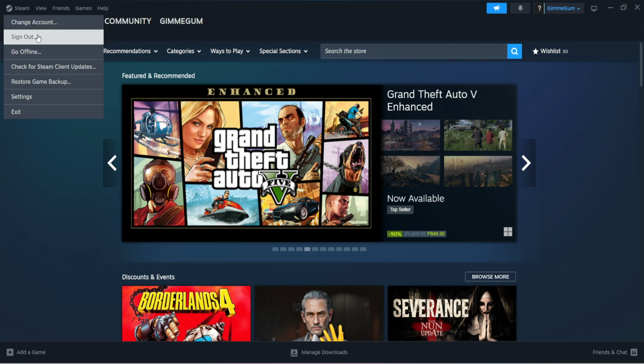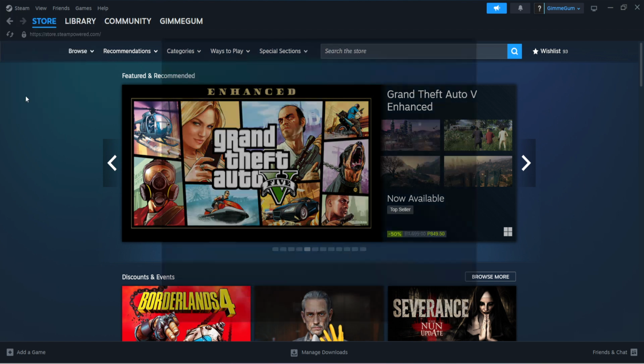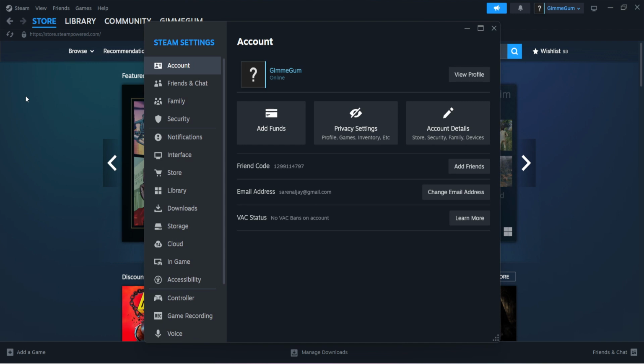Next, click Settings. This opens a dedicated window for configuring your account and app preferences. Think of settings as your control center. Everything from downloads to privacy and security is managed here. It may open to a different section by default, but we're heading to the security area next.